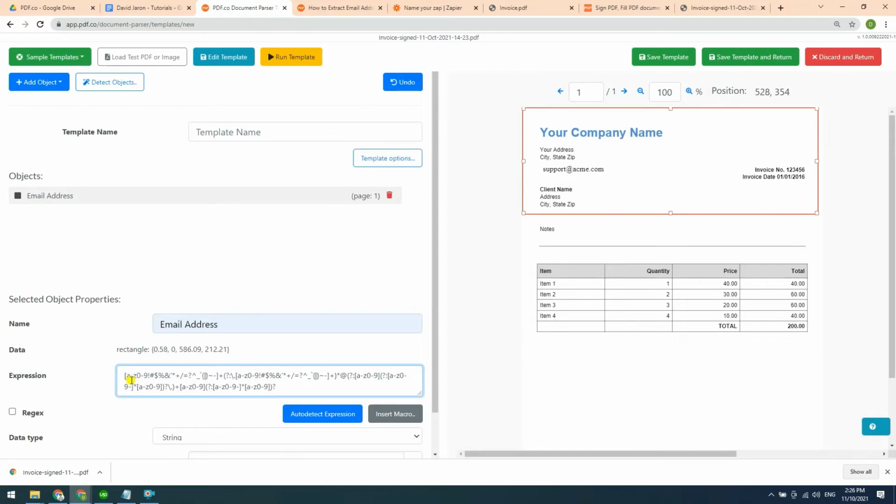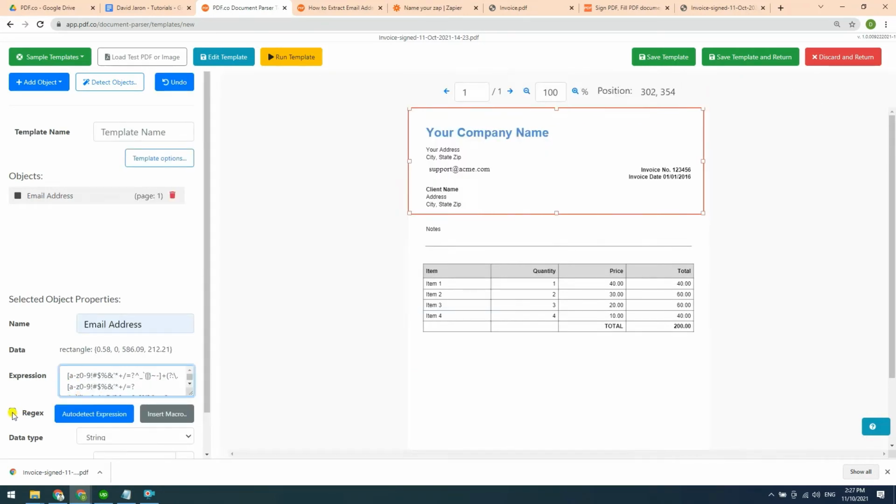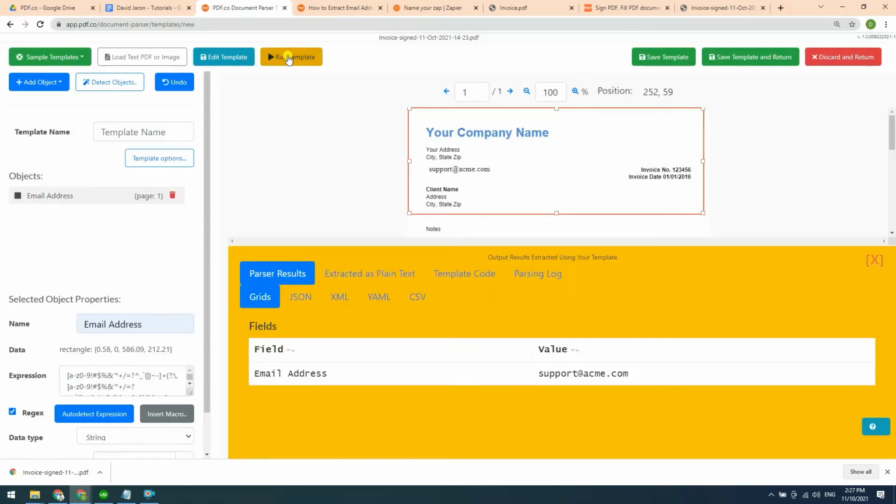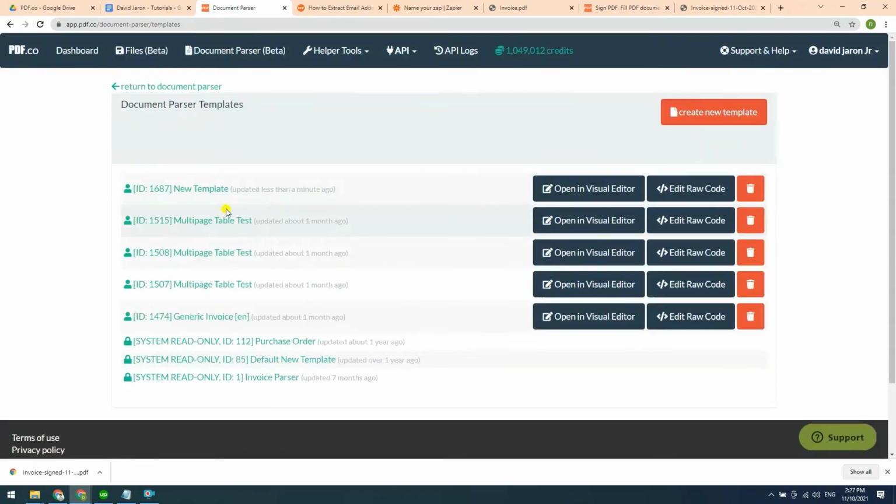In the Expression field, enter this regex to extract the email address and click on the regex box. Run the template to see the result. Then, click the Save Template and Return button to get the template ID. This is the new template ID that we made.